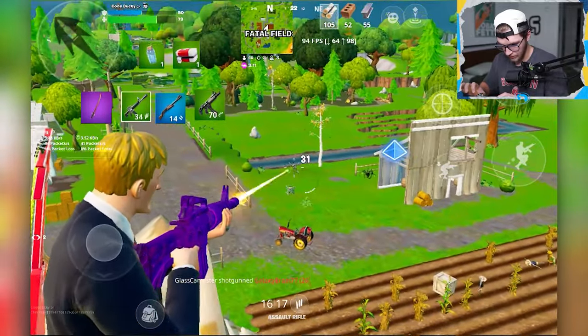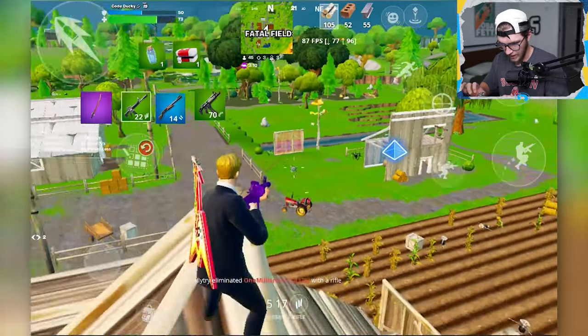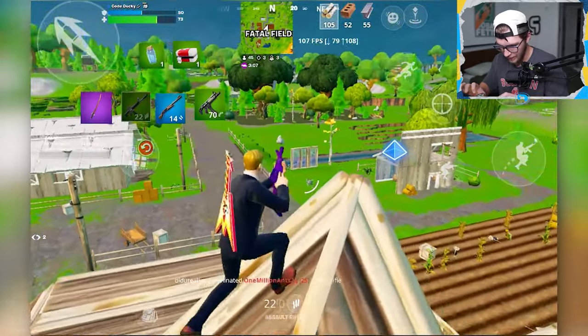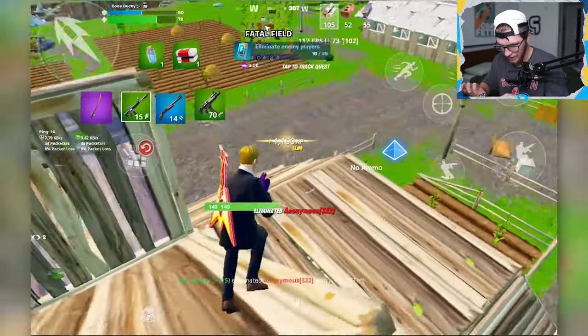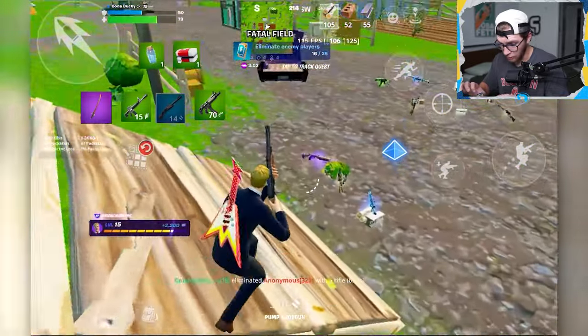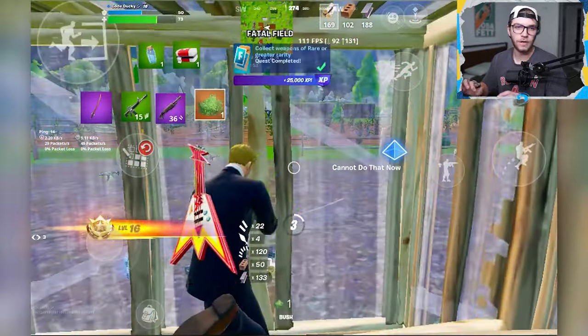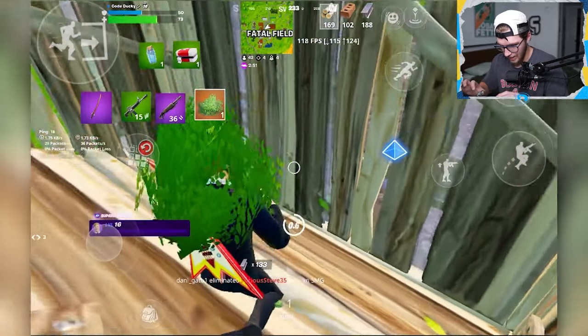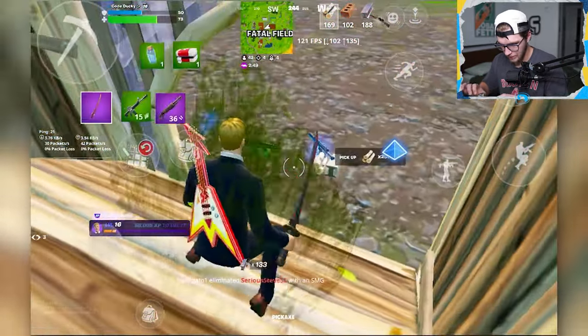Whoa. What is this guy doing? Oh, I will say my AR aim is probably the only thing that's been sacrificed with the sensitivity change, these settings changes. But everything else is pretty good. It's pretty fire if you ask me. And hopefully, obviously, the AR aim comes back over time, but who knows?